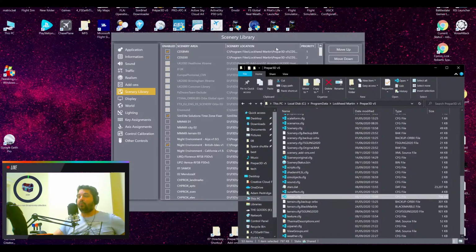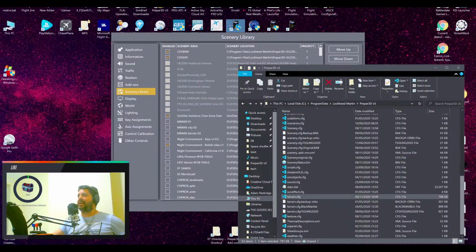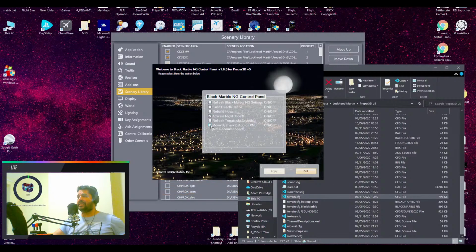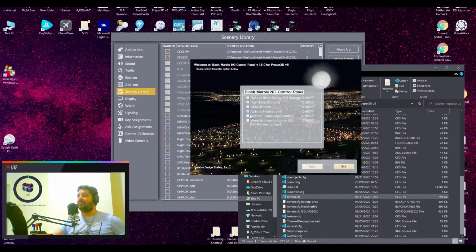Honestly, it's weird. Which button is it? I don't know if it'll load because my sim's loaded. It might tell me off for trying to do this. It's this here, refresh terrain CFG encoding. Okay. In your Black Marble NG control panel, right? You just tick refresh terrain CFG, click apply, and it will fix it, right?